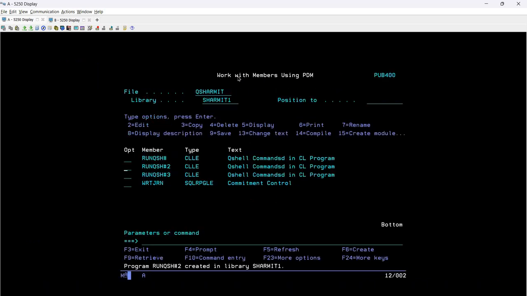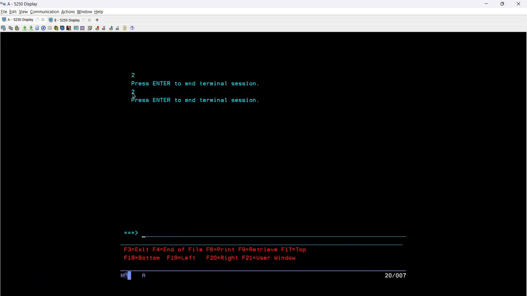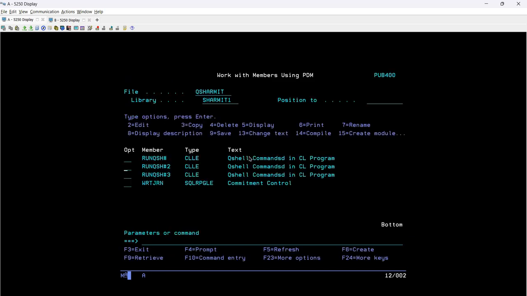It is compiled, and now calling it. You can see it prints the value 2. Press enter to end the terminal session. So this is what we are looking for. Basically, when we are looking for the exact count of the searched argument, then in that case you can utilize -c with the grep command.